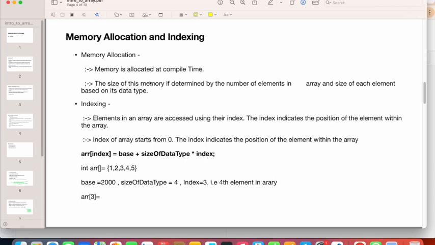Now we'll come to the most important thing, that is indexing. Indexing, in simple terms, means elements in an array are accessed by their indexes only.